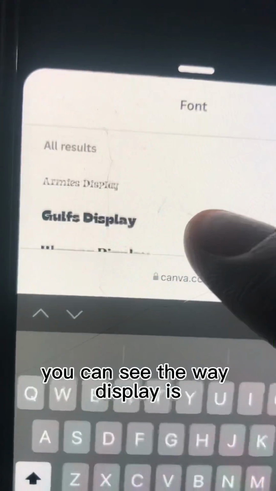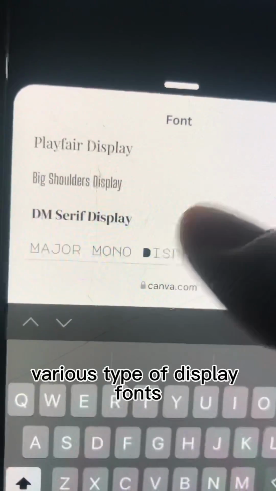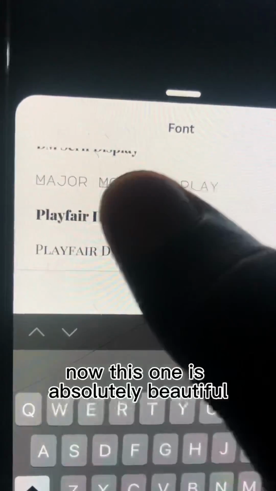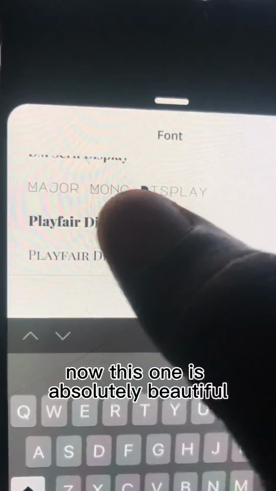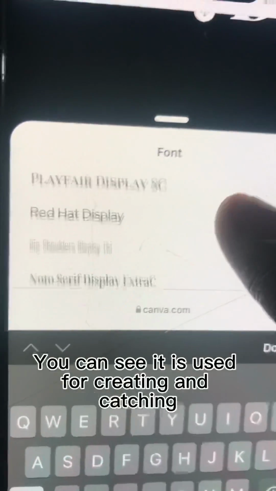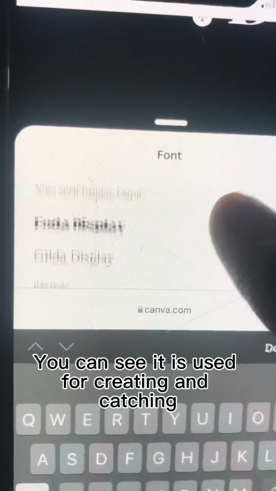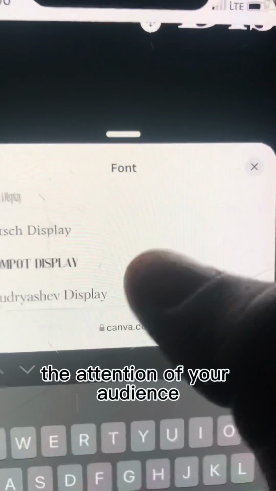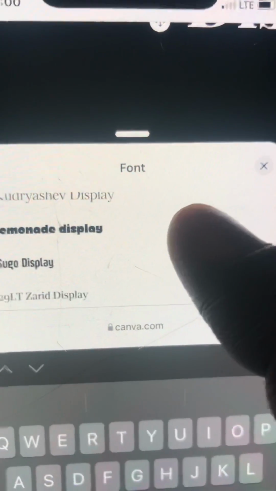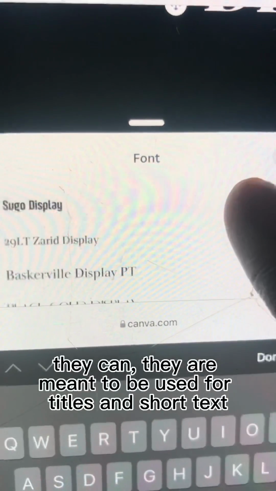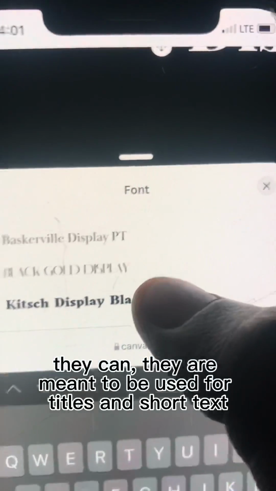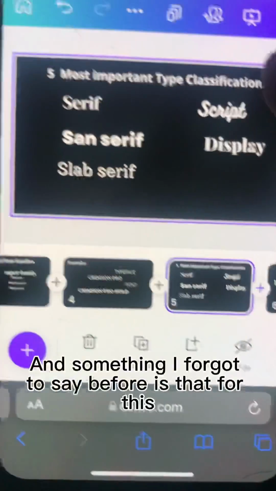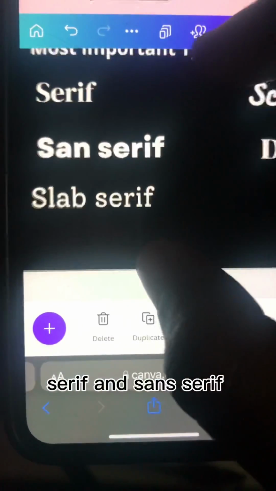Now you can see the way display is. Various types of display fonts. Now this one is absolutely beautiful. Major Mono Display. And you can see it is used for creating and catching the attention of your audience. They are meant to be used for titles and short text. That is display typeface.